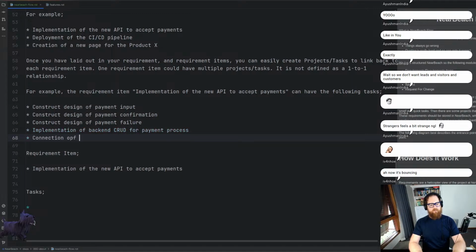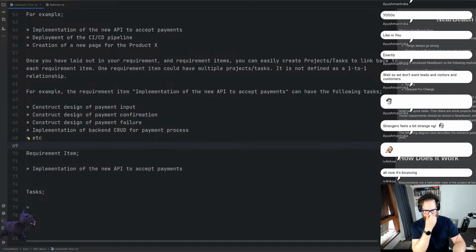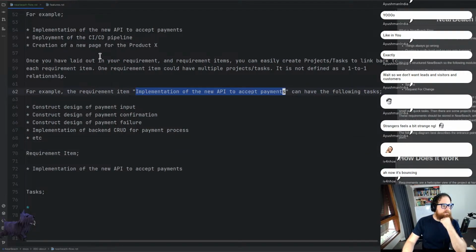Connection of backend. I'm going to put E2C. I've never implemented an API to accept payments. Might do something else, something I know.